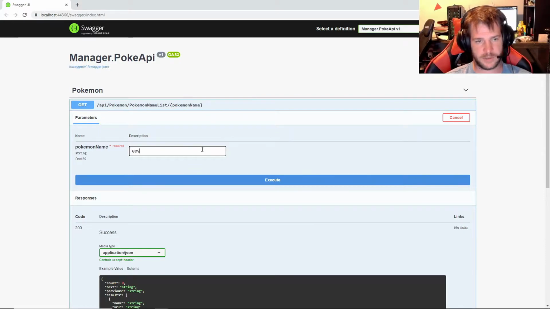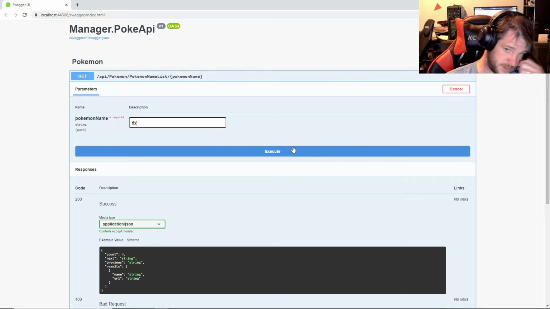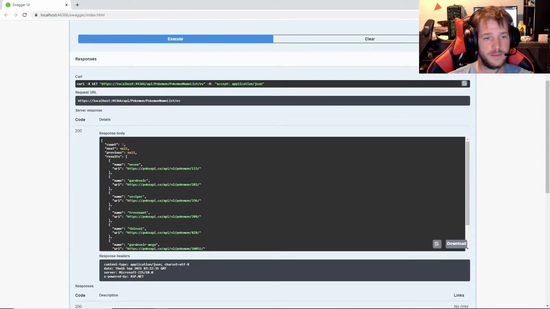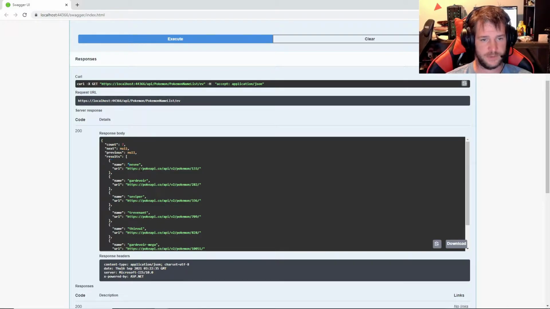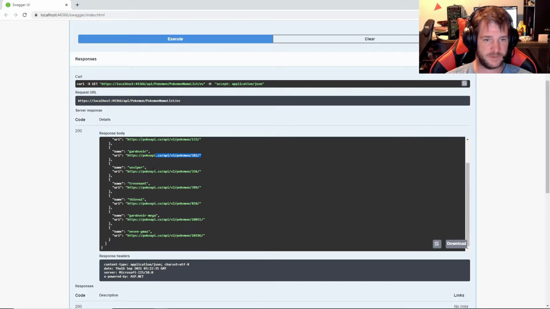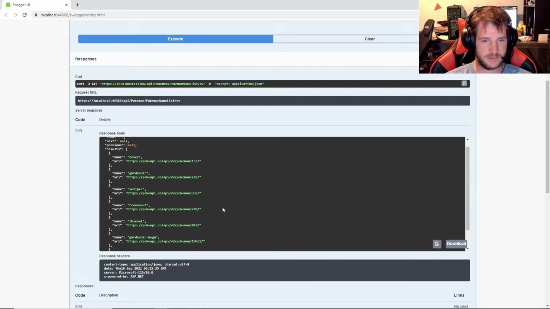Okay, let's go back to our EV search. We said it should return 7. Okay, we got our 7. We got the 7 Pokemon EV with their respective URL. Gardevoir, respective URL. Seviper URL. Trevenant URL. Thievul URL. Gardevoir URL, and EV Gmax URL.